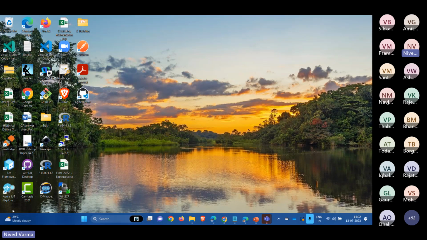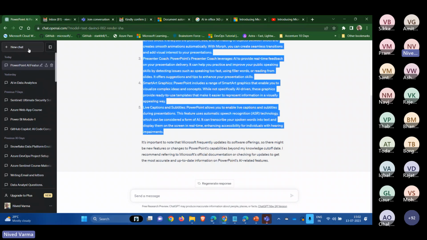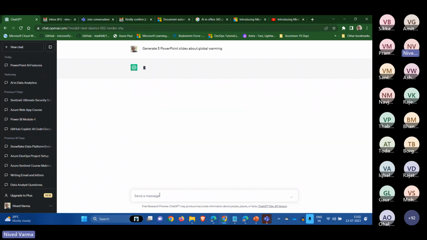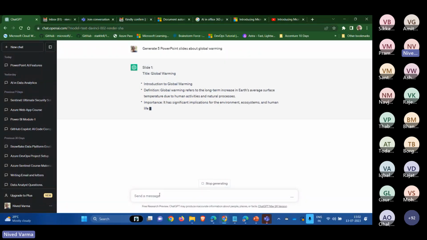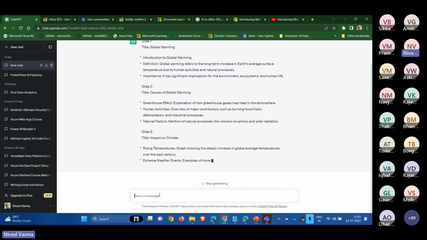Now, let me take you to one more interesting example. This is my ChatGPT, for example, and in this one I would like to say, generate 5 PowerPoint slides about, let's say, global warming. All right, it is going to do that for me, and it will generate a set of slides here. Imagine this is the same thing that is going to arrive in your scenario as well.